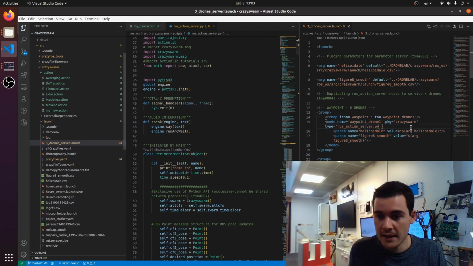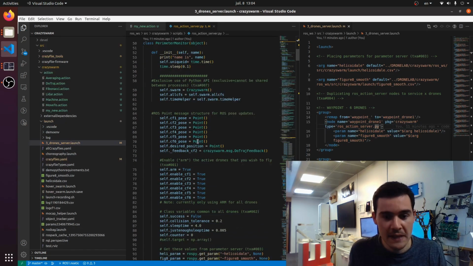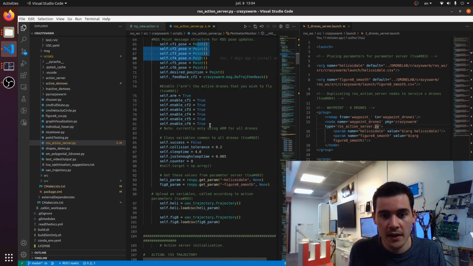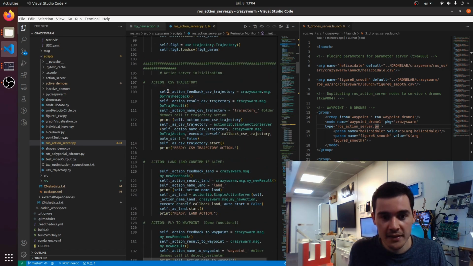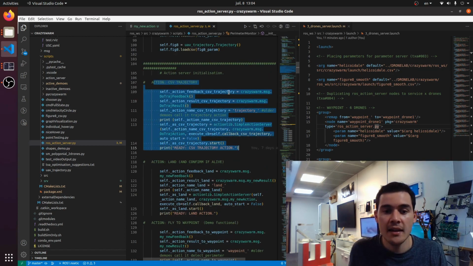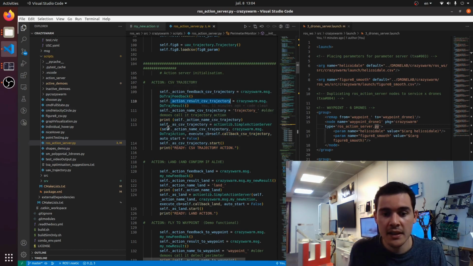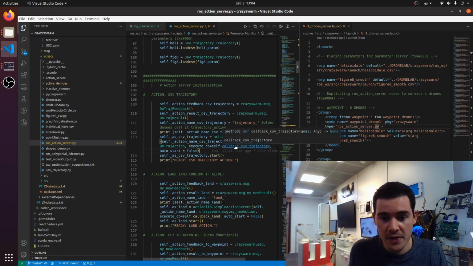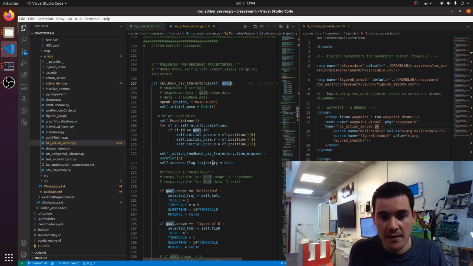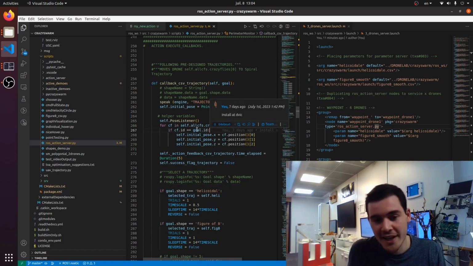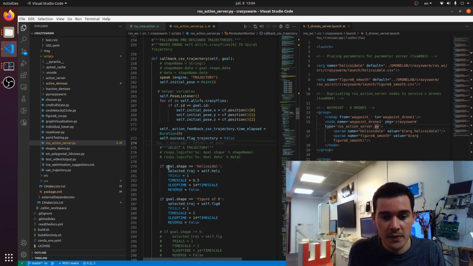So let's look at the server. There's a lot of initialization, a lot of ROS messages that are structured. Eventually, we initialize an action with its feedback, its result. And remember, the goal itself isn't initialized here, but it is received by the callback. So as you see, the CSV trajectory has a callback. It gathers this goal and it is able to use the ID of the specific Crazyflie, and that's why we have an ID in our goal. And it is also able to utilize the shape that we want. In this case, the trajectory will be a helicoidal or a figure of 8, depending on the message.